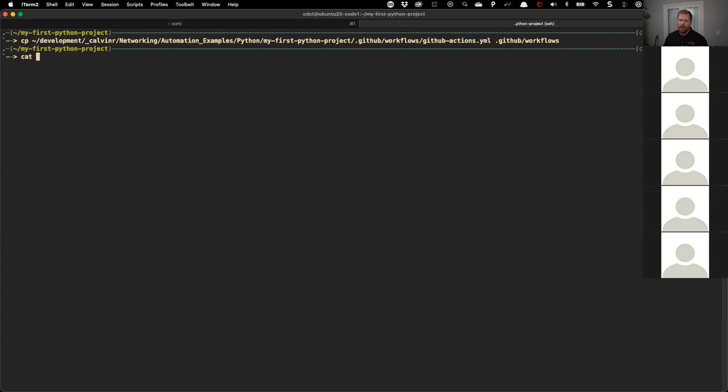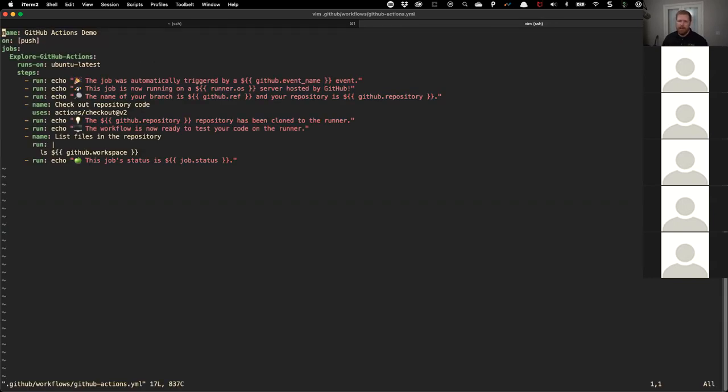But now if I was to take a peek, let's go ahead and edit that workflows file and see what it looks like here. So GitHub actions demo, right? So here, again, very, very simple YAML formatting for our job. We give it a name. We say when we want this to run. So on a push, on a commit, on both, on a pull, how do you want to trigger this CI/CD pipeline?